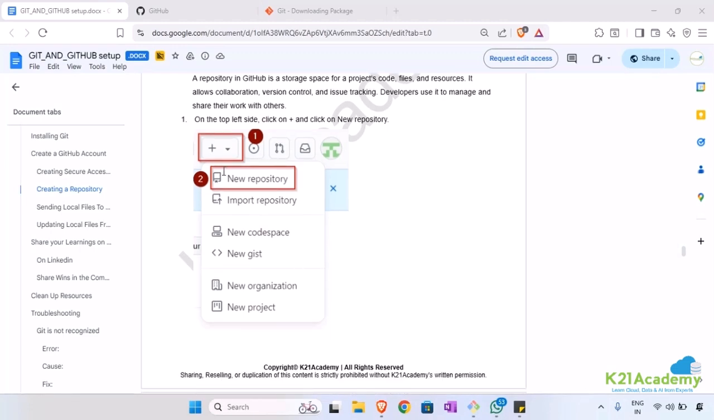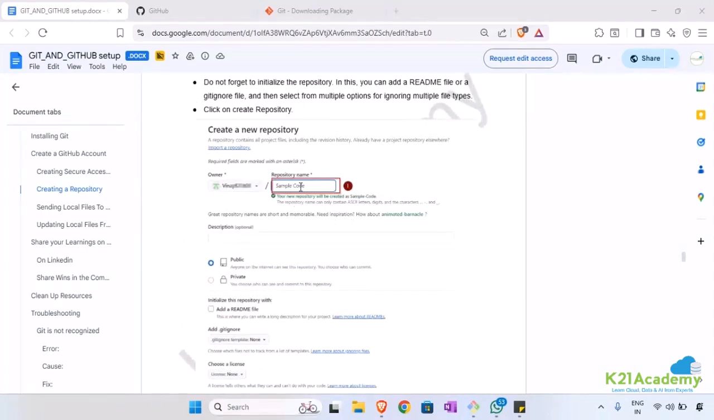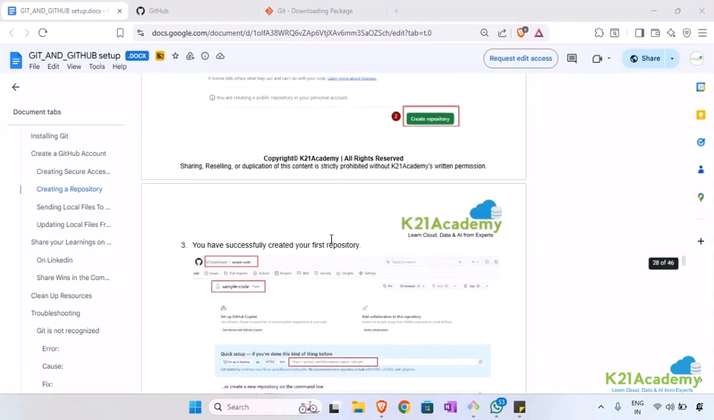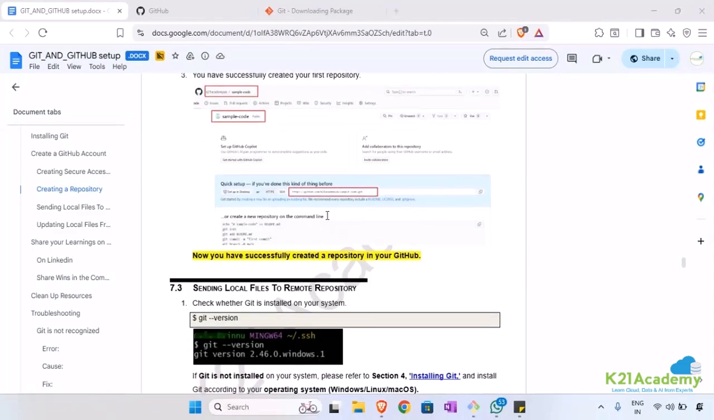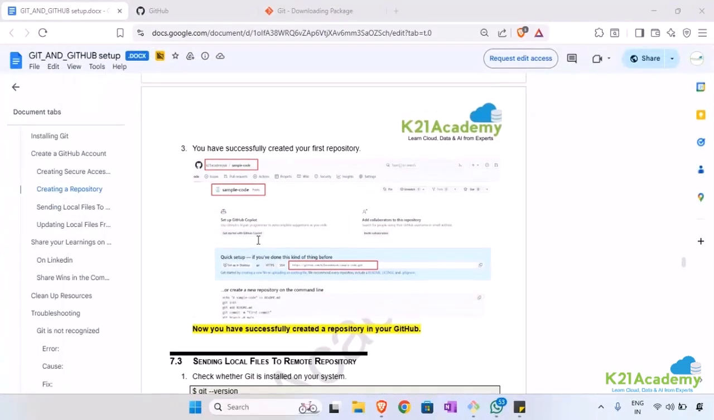So we'll just go to our GitHub and click on create new repository and provide the name for the repository as sample code, and we'll make it public and create the repository. Once the repository is created, till here we have successfully created our GitHub repository.